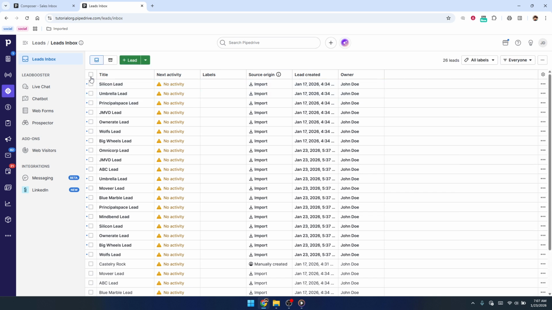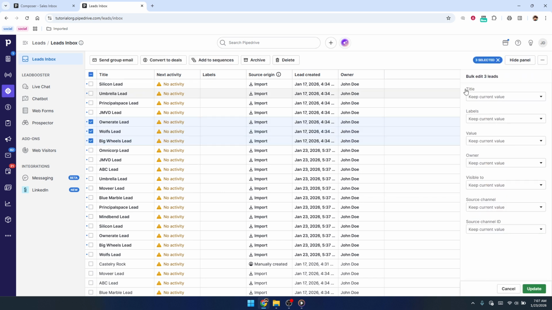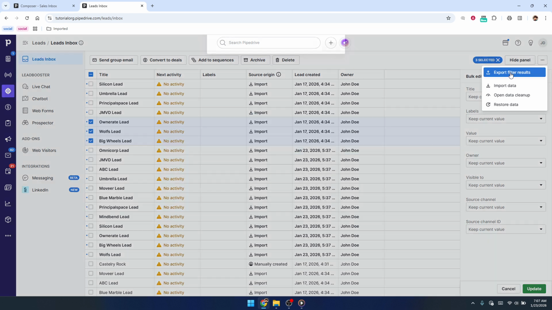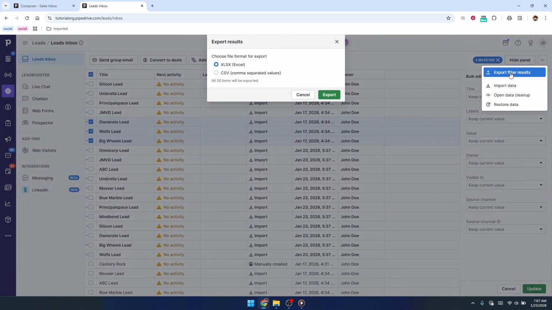After your filter is in place, look toward the top right corner of the leads inbox. You'll see a three-dot icon, often labeled as More. Click on this icon to reveal additional options related to your leads. From the drop-down menu that appears, select the option called Export Filter Results. This tells Pipedrive to prepare a file containing only the leads that match your current filter.